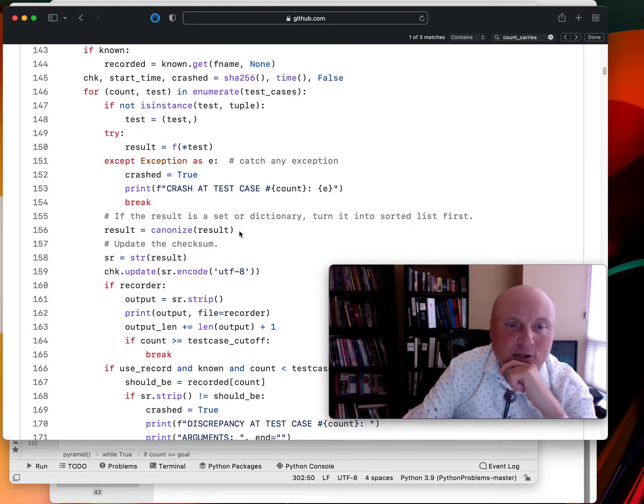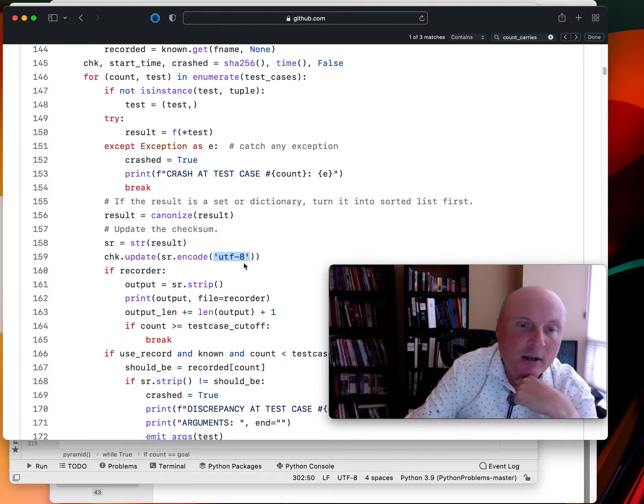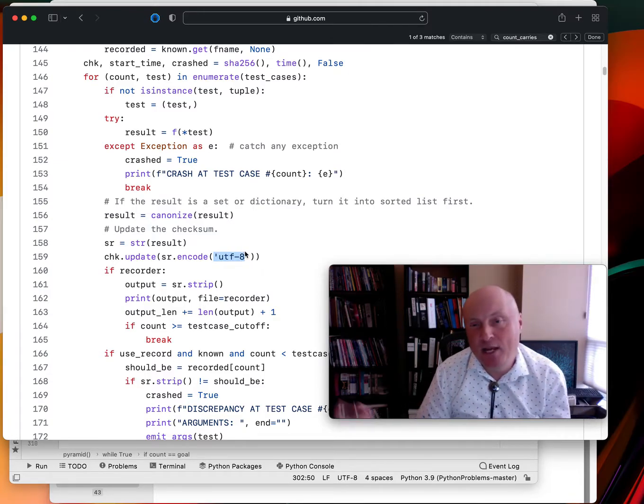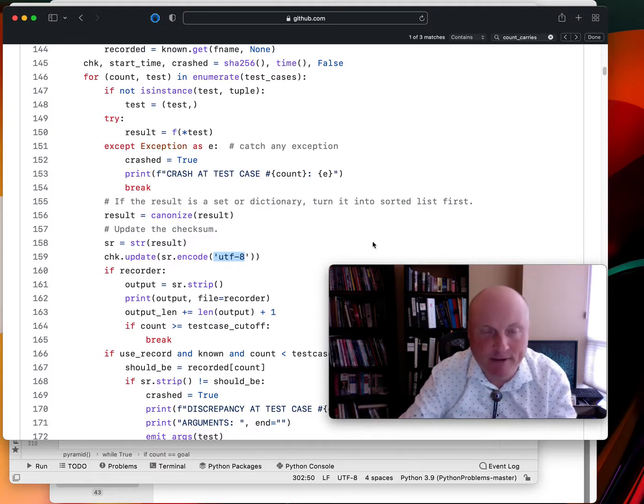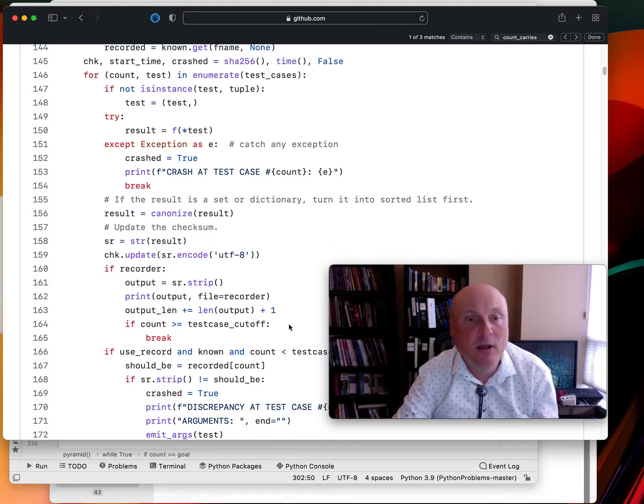So with the result, we just canonize it, convert it to string, and then update the checksum. Python strings we can encode to Unicode. This encoding is standard. I don't use any weird Unicode stuff that might affect it. So far so good. Nobody's come up with a discrepancy.